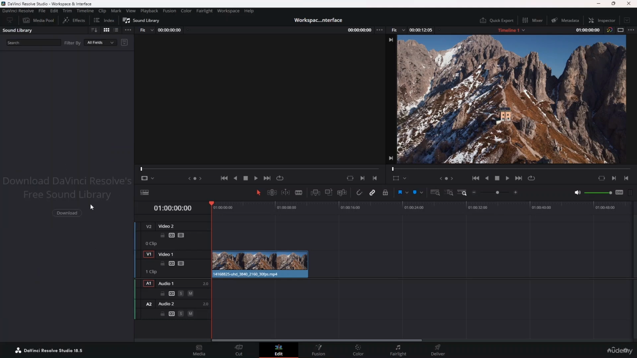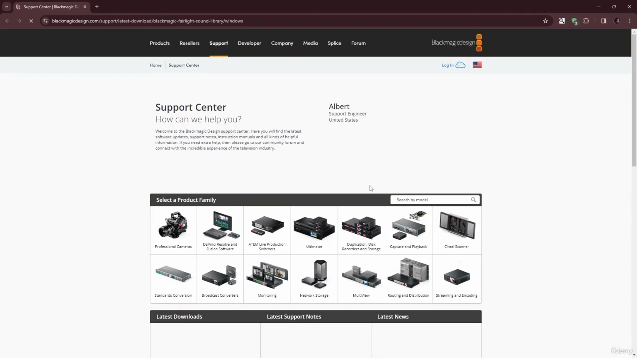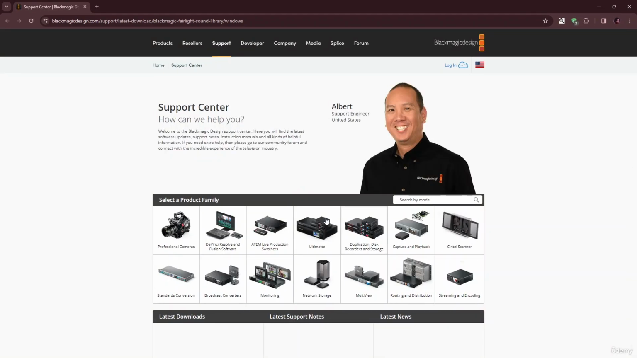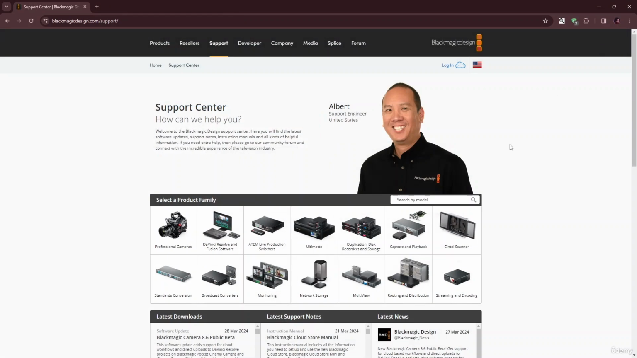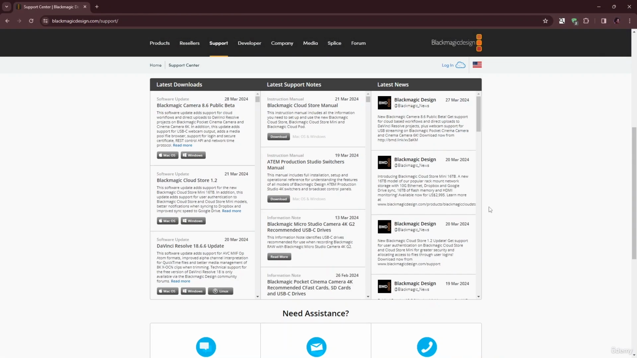And obviously, DaVinci Resolve gives you a free sound library, which you can download. Click on download and it will get you to the web browser. From there, you'll be able to download whichever one you like. This is the website. First off, log in with your account and then you'll be able to download it.